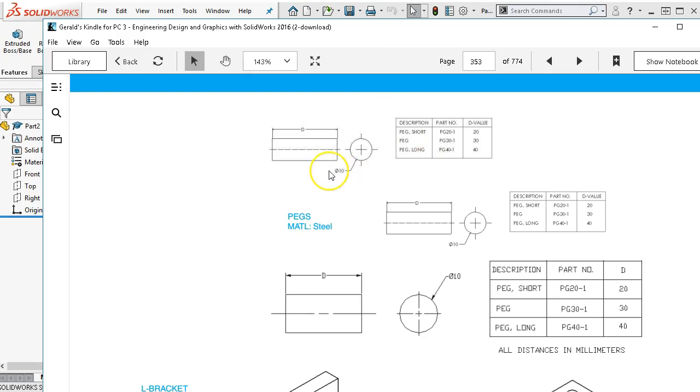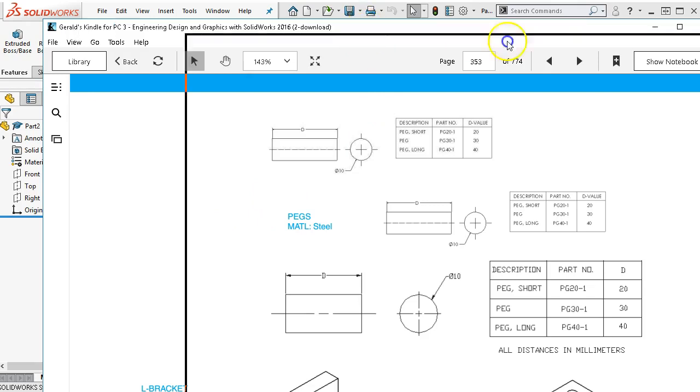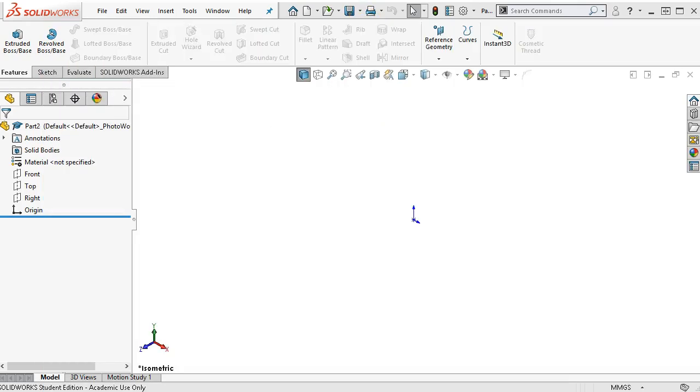Alright, so we have a 10 millimeter by 20 millimeter, 30 millimeter, and 40 millimeter. And not sure why they 20, 30, 40. They created a table for each one, I guess just in case, and the material is a steel material, so we'll stay with that.